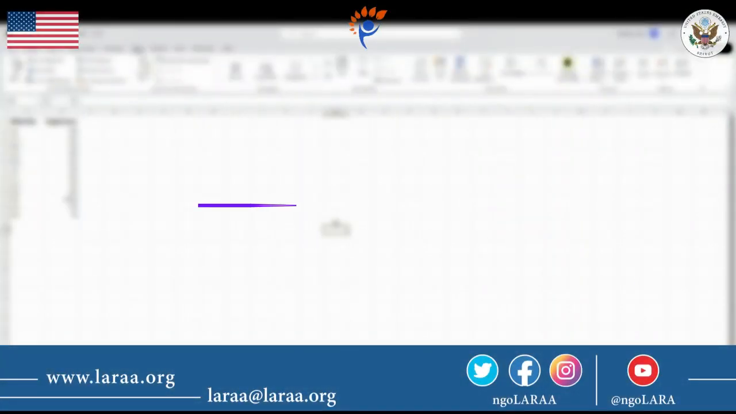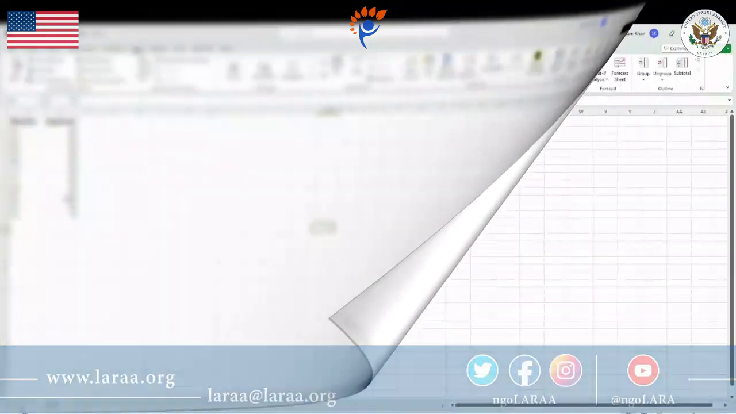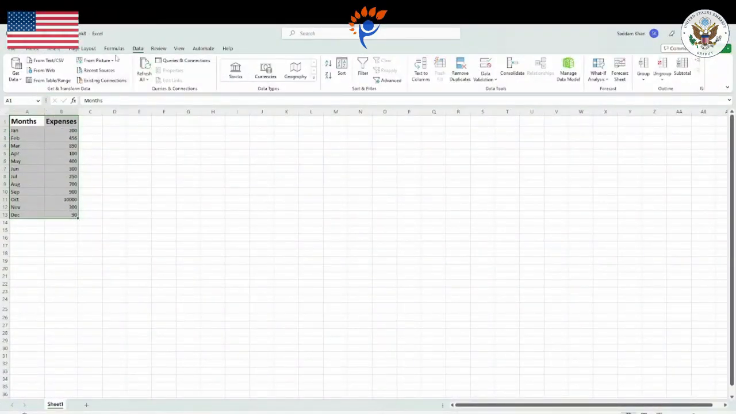Hi, in this lesson, we will learn how to filter data in columns. First, you have to select the data you want to filter out. Then, we go to the menu bar, click on the Data option, and then click on Filter. Once you click on Filter, these two squares are going to appear under the title of each column.